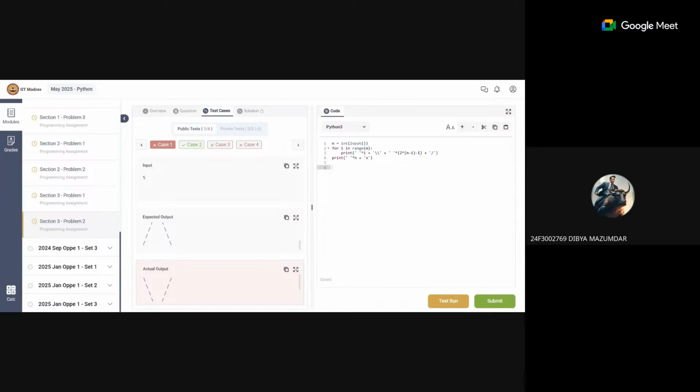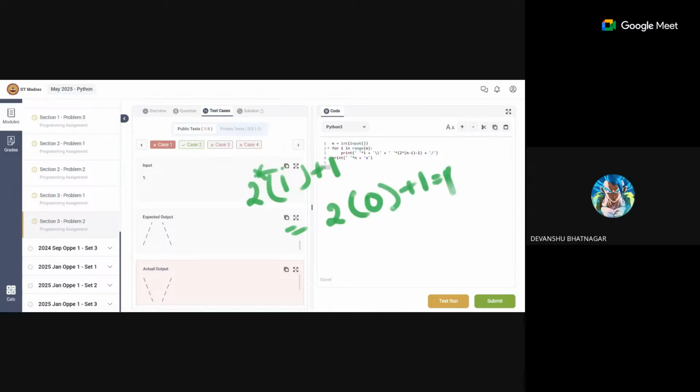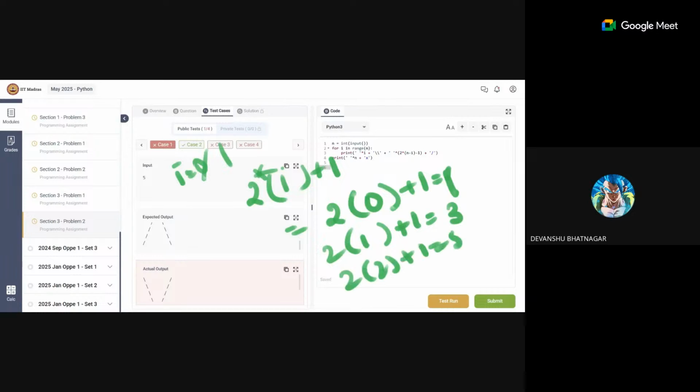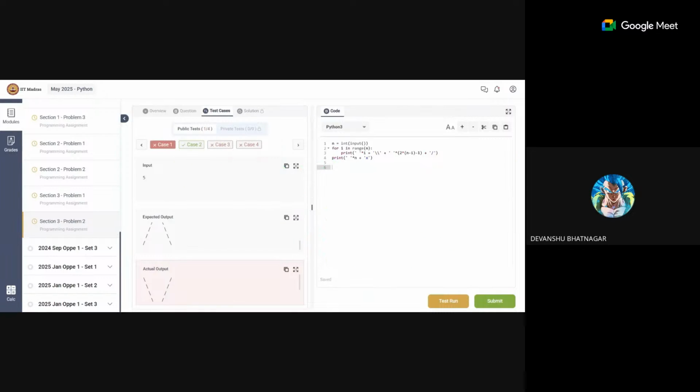Sir, take plus 1 instead of minus 1. Okay, so you said 2 into I plus 1. Let's see. 2 into 0 plus 1 gives me 1. Okay, fine. When I was 0, now I is 1. So 2 into 1 plus 1 gives me 3. 2 into 2 plus 1 gives me 5. Yes, that will work. So we found out the relationship.